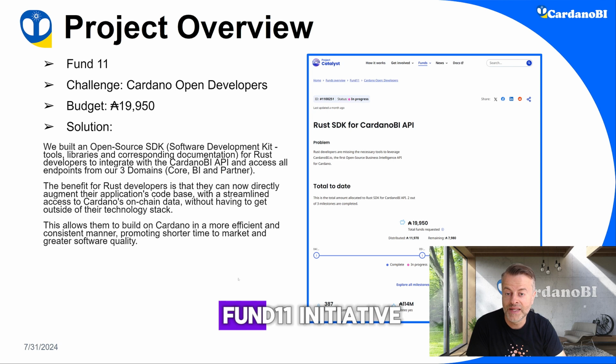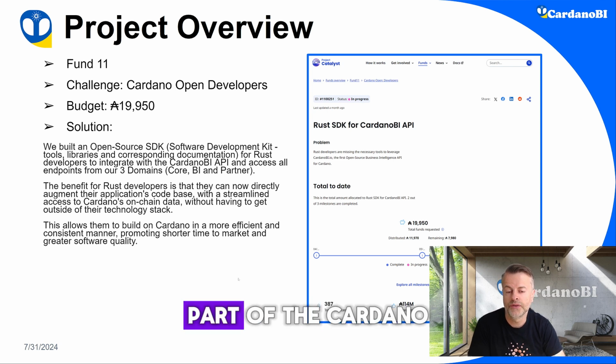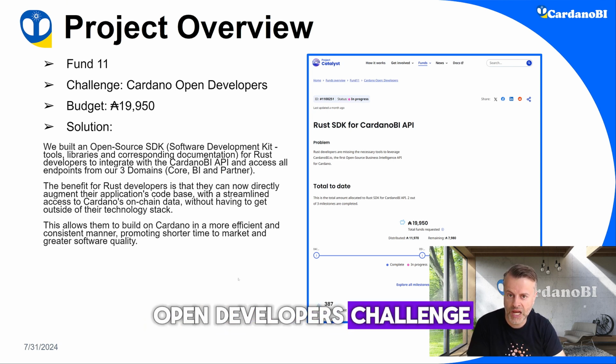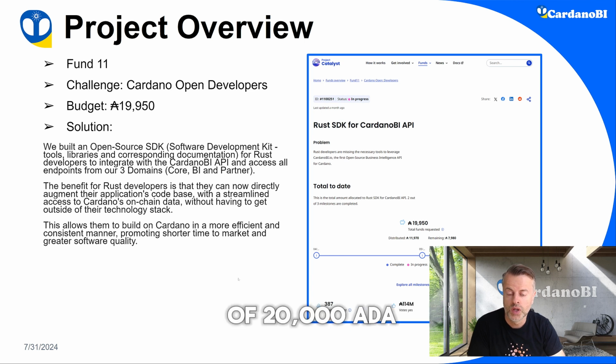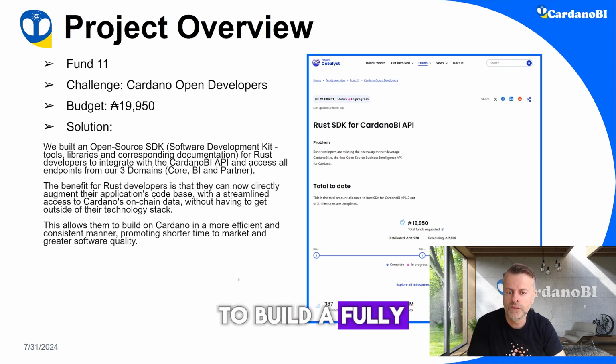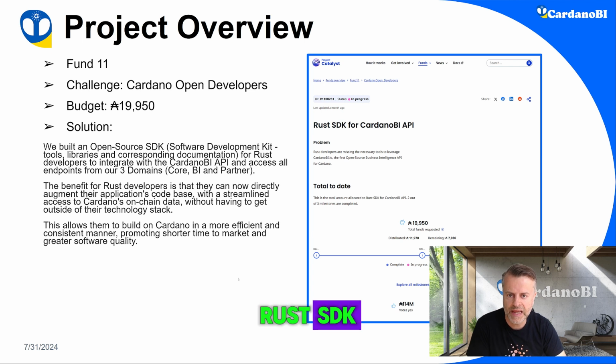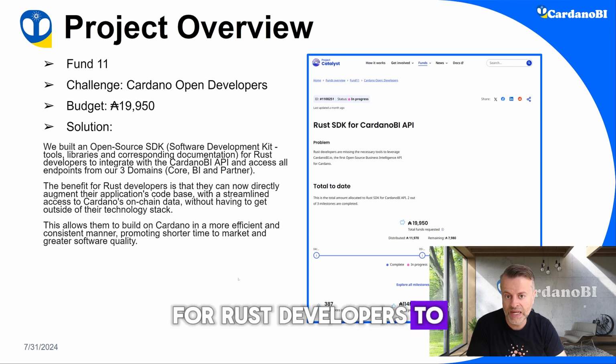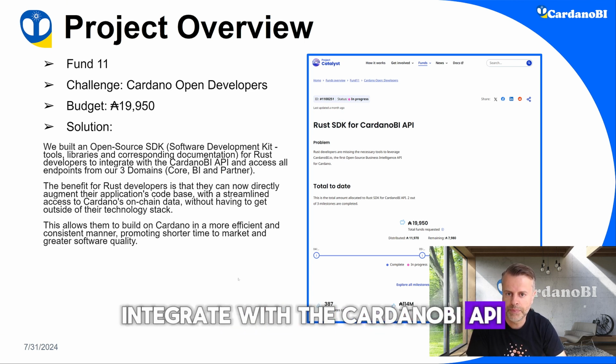So this is the Fund 11 initiative, part of the Cardano Open Developers Challenge. Our budget was short of 20,000 ADA, and our solution was to build a fully open source Rust SDK for Rust developers to integrate with the CardanoBI API.